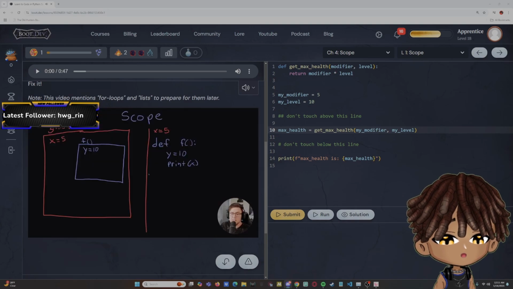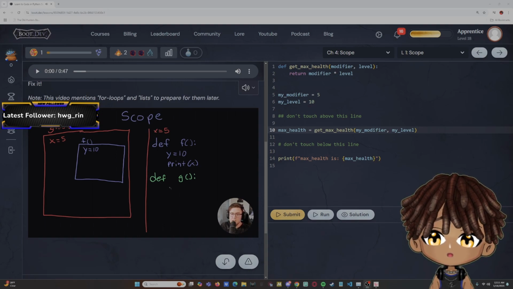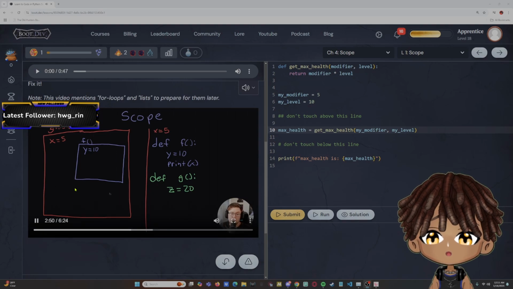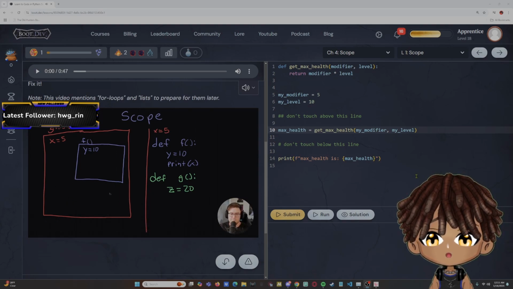Let's do another example. Let's say we define another function g, and we define this function at the global level again. So I've dedented back to the same level as x equals 5 and the f definition. And here we'll create a new variable called z and set it equal to 20. So where does this scope exist visually? I want to pause for just a second. It's going to go inside the global scope, but outside the f scope. G does not exist within f.